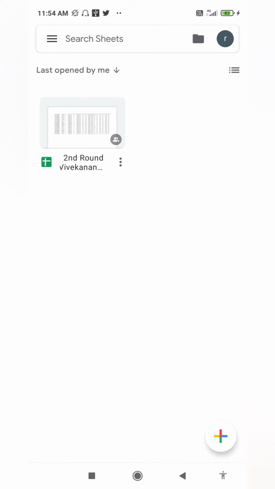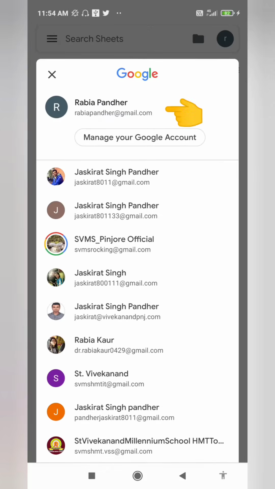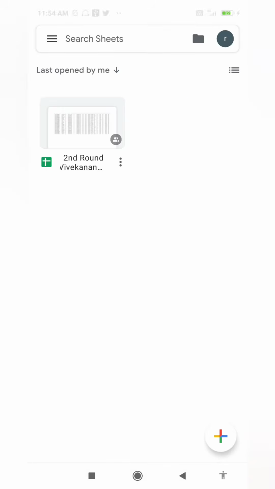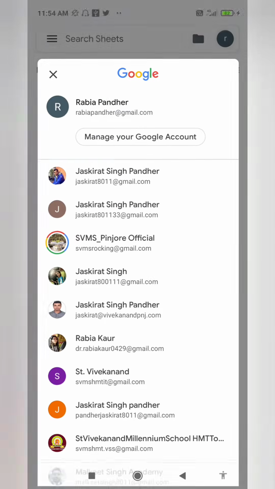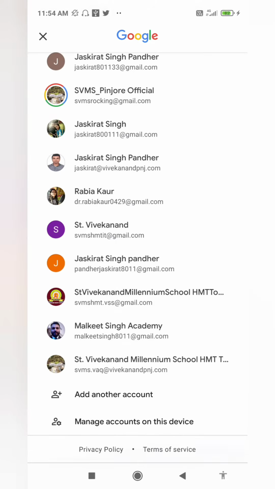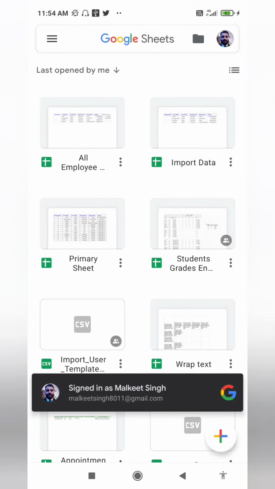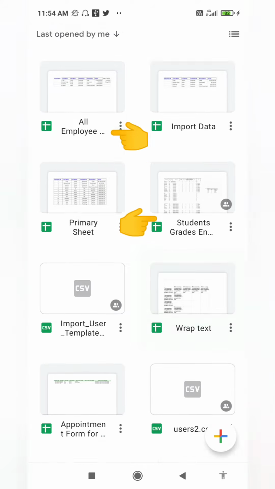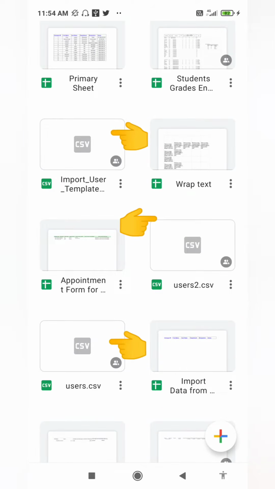Currently you can see this email ID, rabiapandher@gmail.com. It has only one Google Sheet, which I have opened recently, that is why it is showing here. But if I switch to some other email ID, for example my Malkeet Singh Academy, which is my YouTube channel, and click here, you will see that I have so many different Google Sheets which I have opened recently, or have access to, or have created.